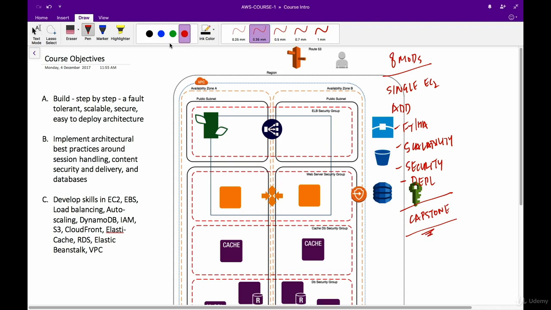Now we'll be using a PHP application. Don't worry, you will not be doing any PHP programming, right? This is just a prop to help us understand AWS, and we need an application which will have things like sessions. So this will have basic session handling. It will also display an image, so it will display some content, and it will also connect to a MySQL server, right? And we'll use this application to understand best practices around session handling, content delivery, content security, and best practices around databases as well.